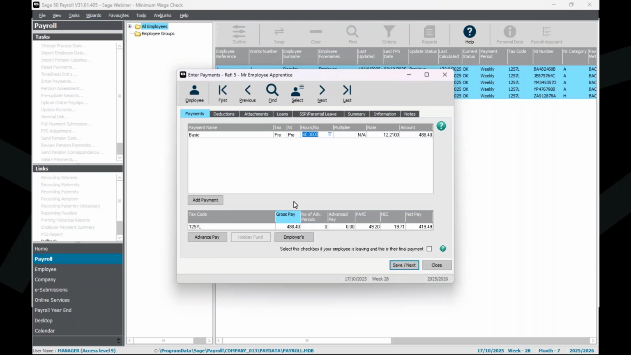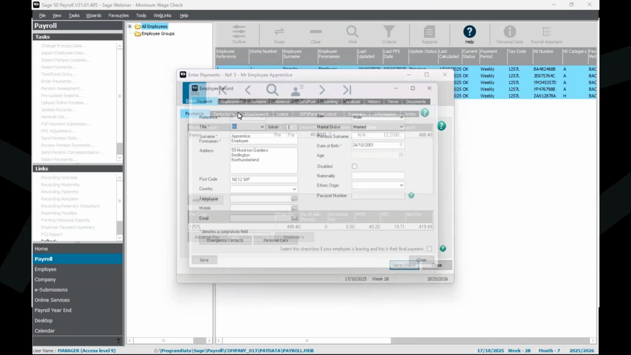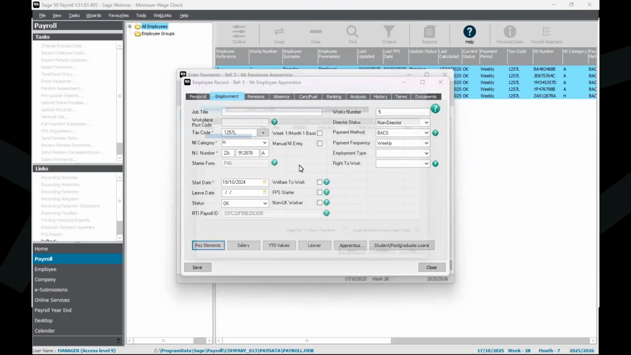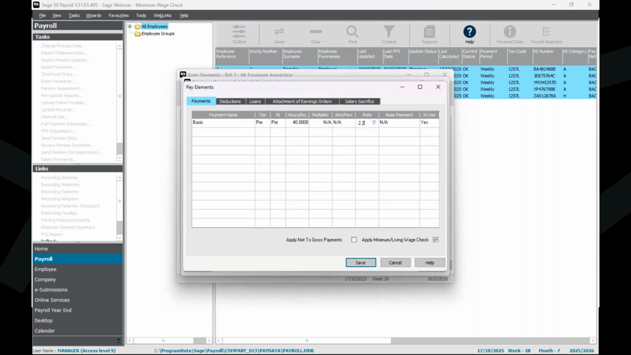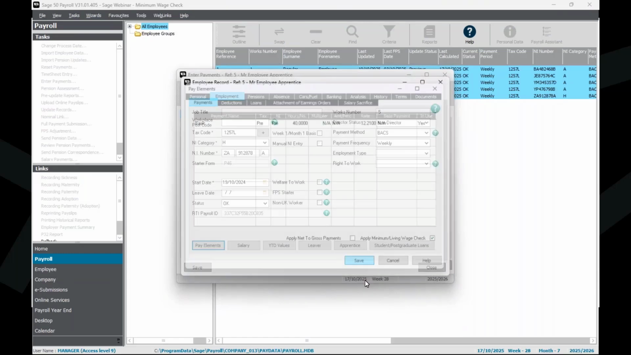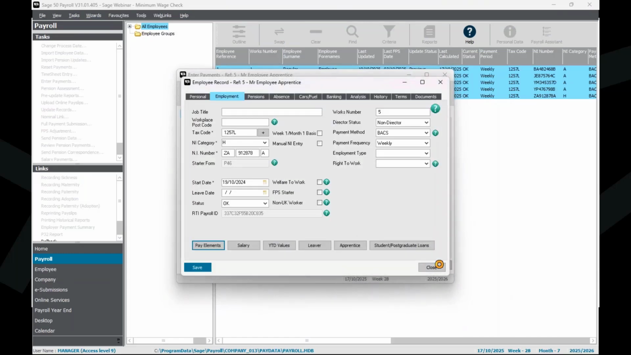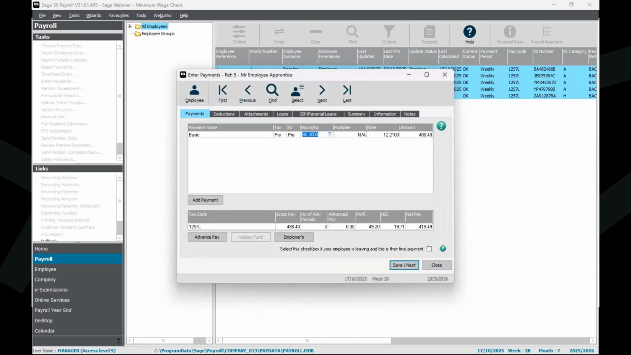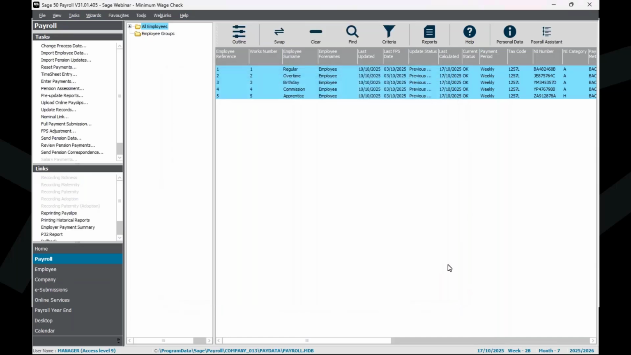So again, you could just adjust every time you see that prompt, or alternatively, you can amend manually in enter payments and within the employee record as well. So definitely a couple places, if it is a permanent change, that you want to make sure that you've entered the figures. So that's how it all works.